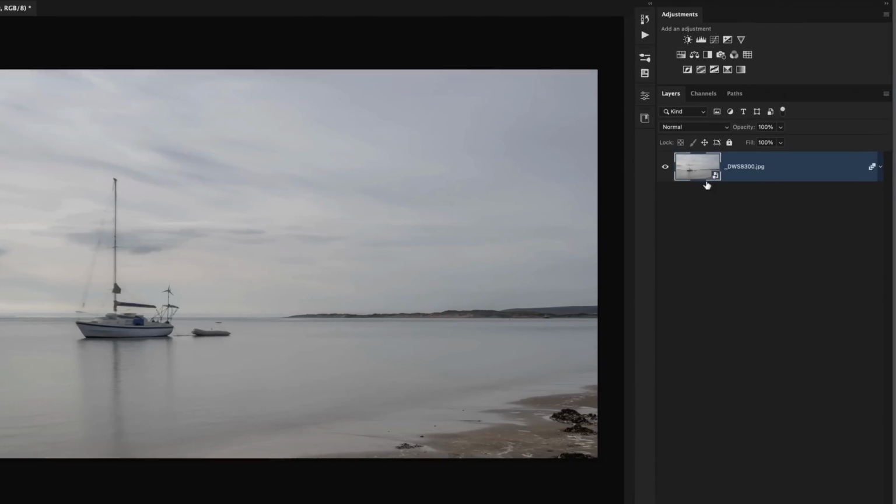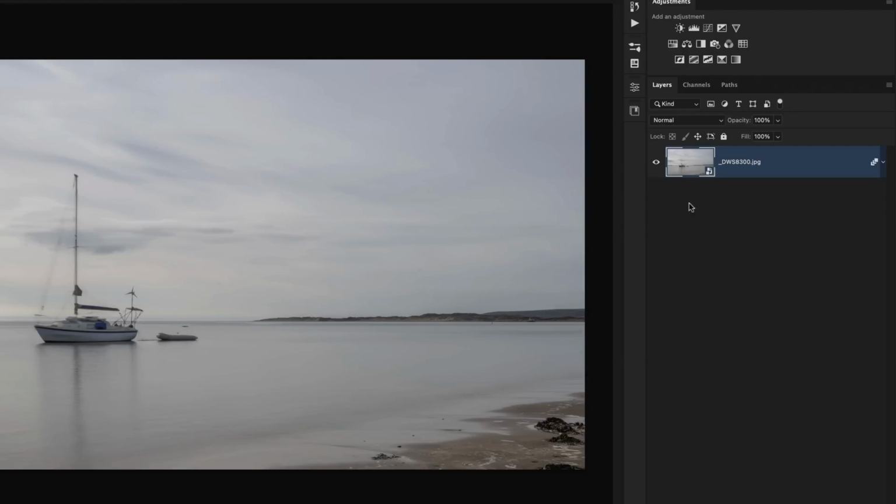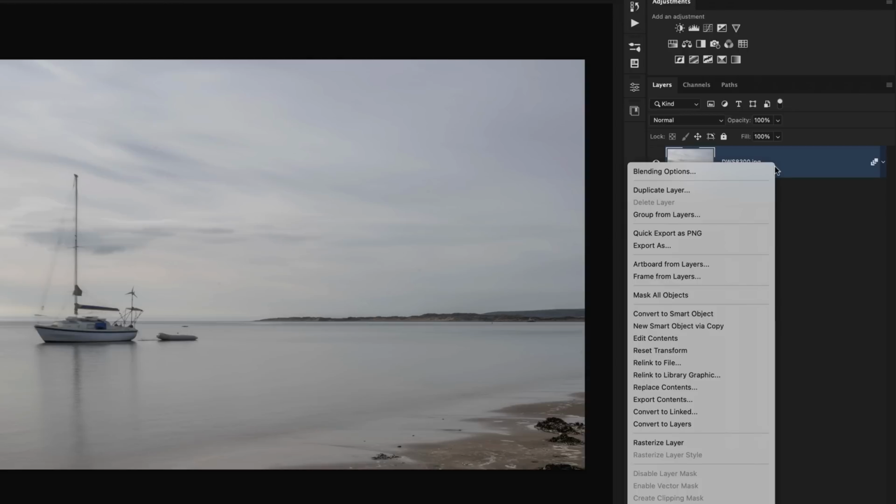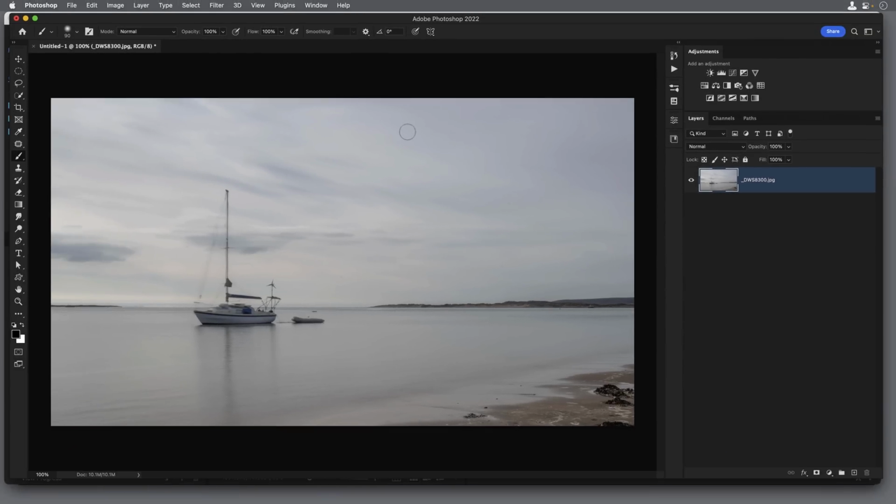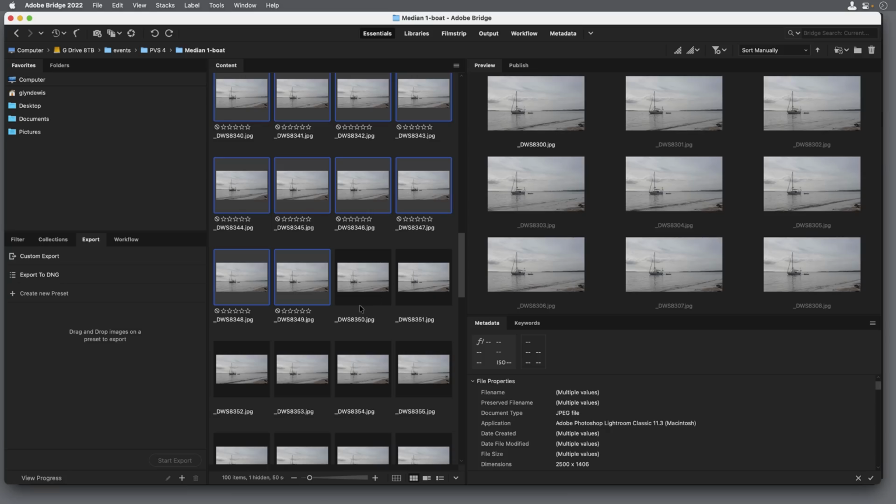Now, we don't need to keep this as a smart object now. We don't need to access all the layers that made it up. So I'm just going to right click on that layer there and choose rasterize. Now let's go back over to Bridge and we'll choose the remaining 50 images.